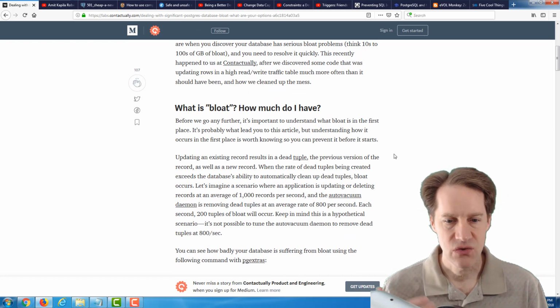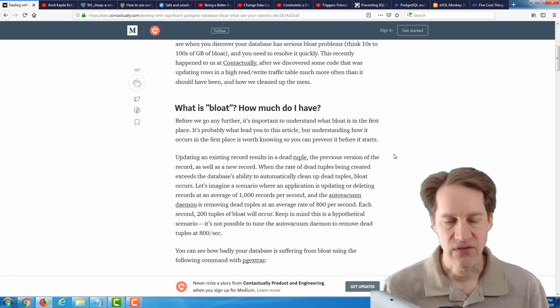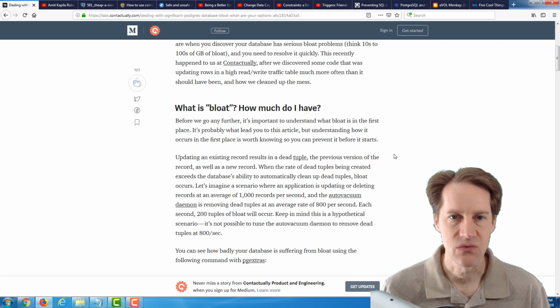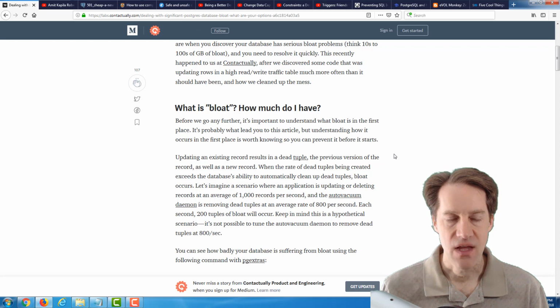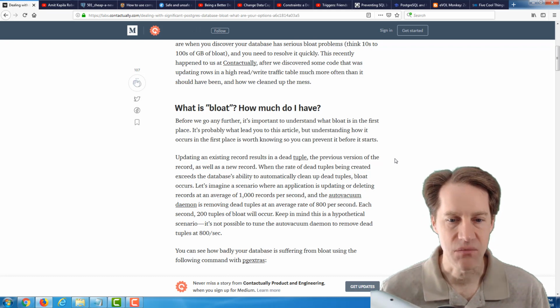Essentially, due to Postgres's MVCC architecture and how it is designed, whenever a row gets updated, a new row actually gets created and eventually the old row needs to go away. Well, if you are doing updates so fast that vacuum isn't cleaning those old rows up fast enough, essentially you're getting table bloat. So you have data that is no longer really valid, but it's still filling up your table.